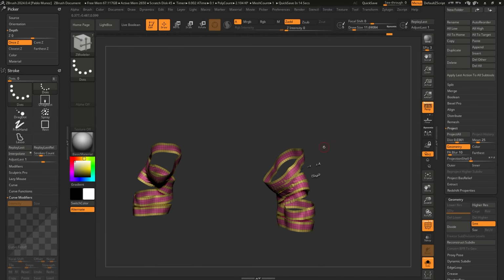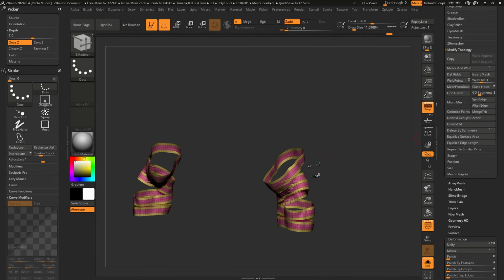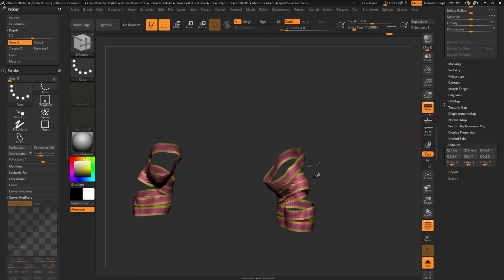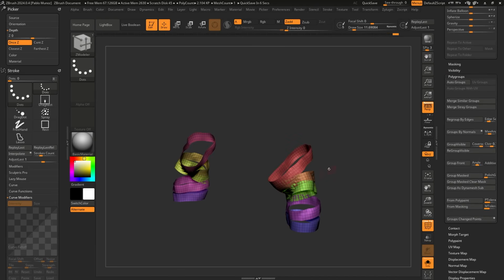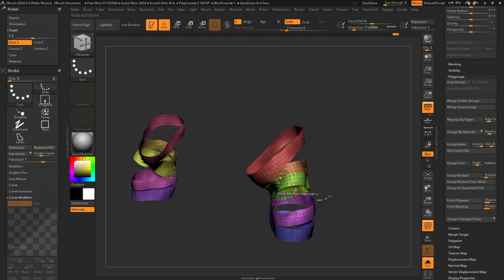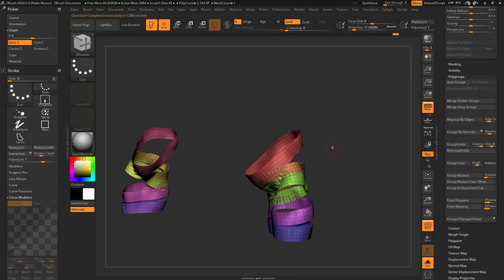And just to visualize things better, I'm going to go ahead and go to the Polygroup palette right at the bottom here. Go to Polygroups, Auto Groups, and now we have a polygroup for each one. Now, obviously, this is still intersecting. Don't worry, we're going to go into that next tip in just a second.